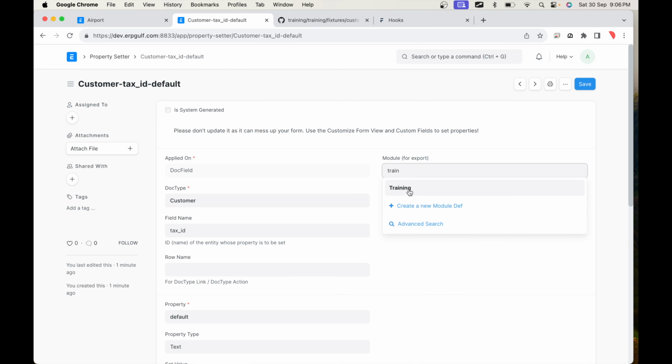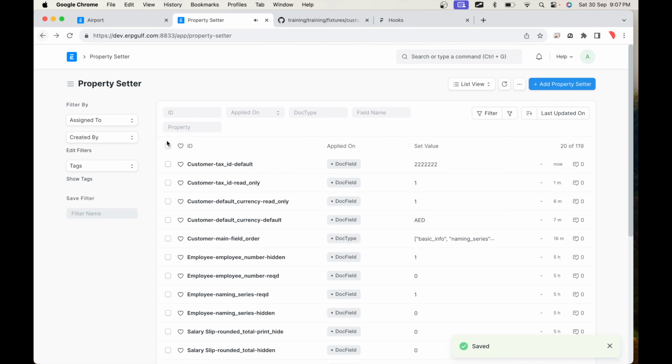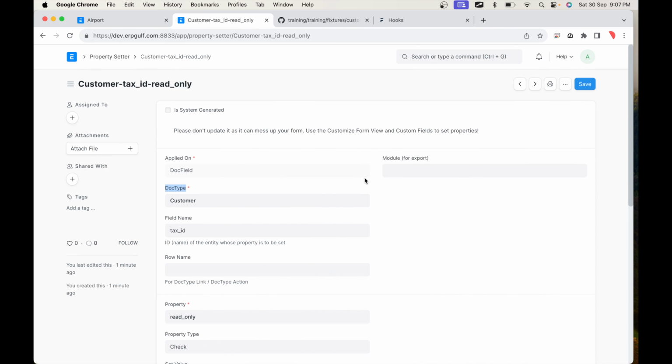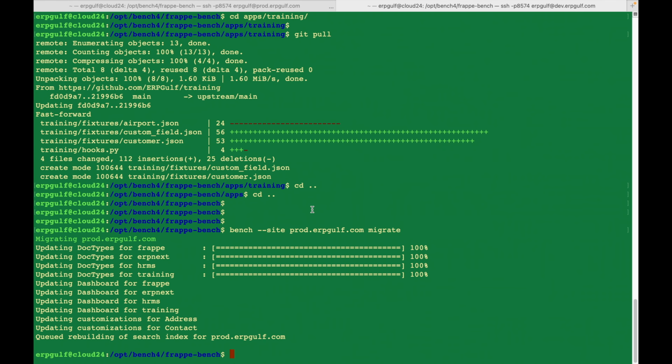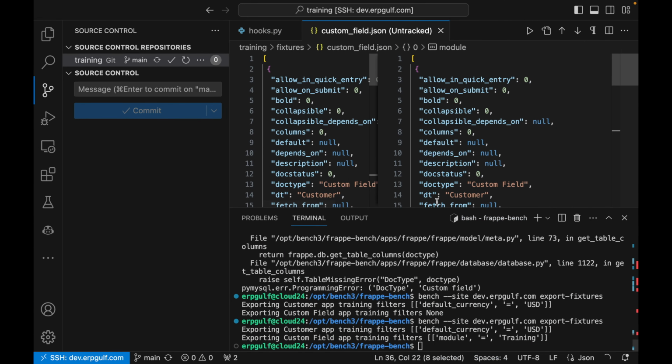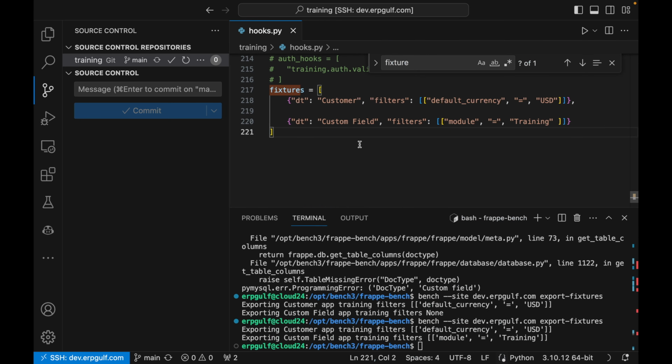You remember I told you that if you don't put proper modules, it will create a big mess out of it in the JSON file. So I'll just keep it here, standard, like in the training. So what will happen now? Property setter is the doc type. So let me go to the VS Code, and in the hooks I will just put it here.